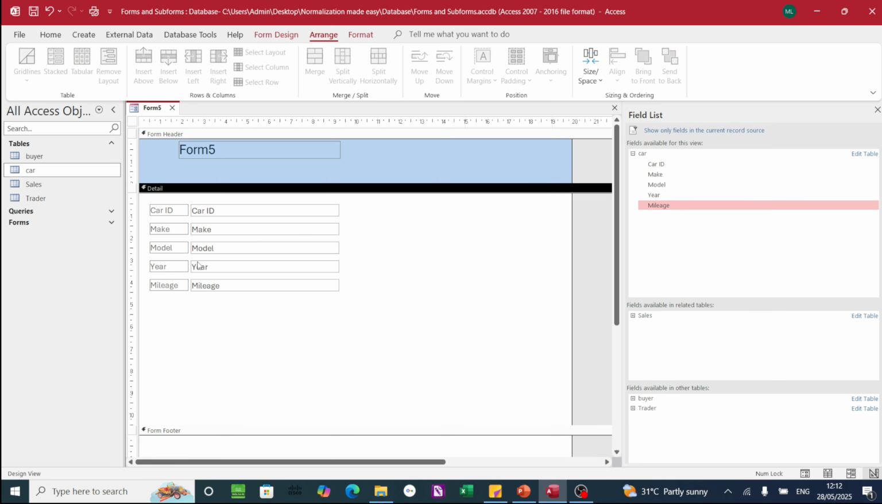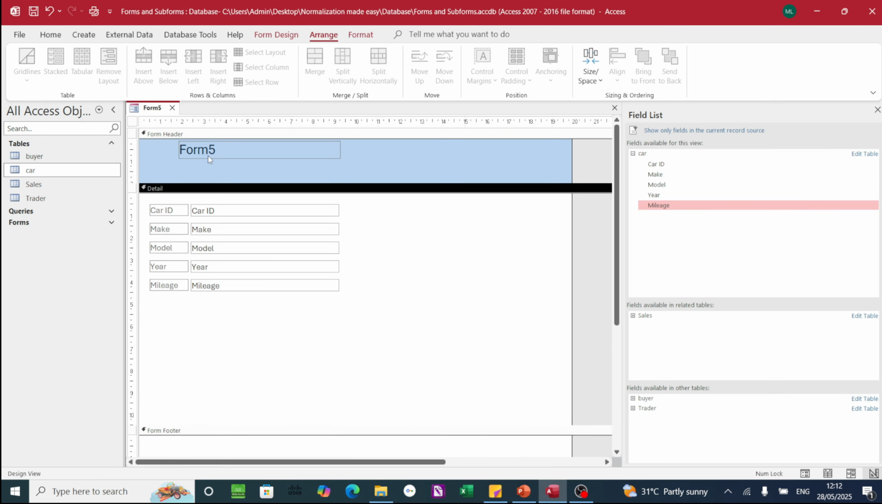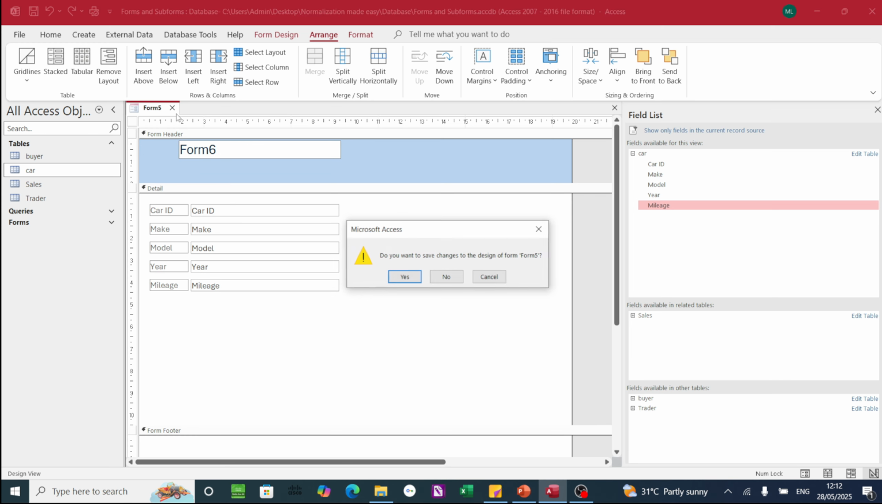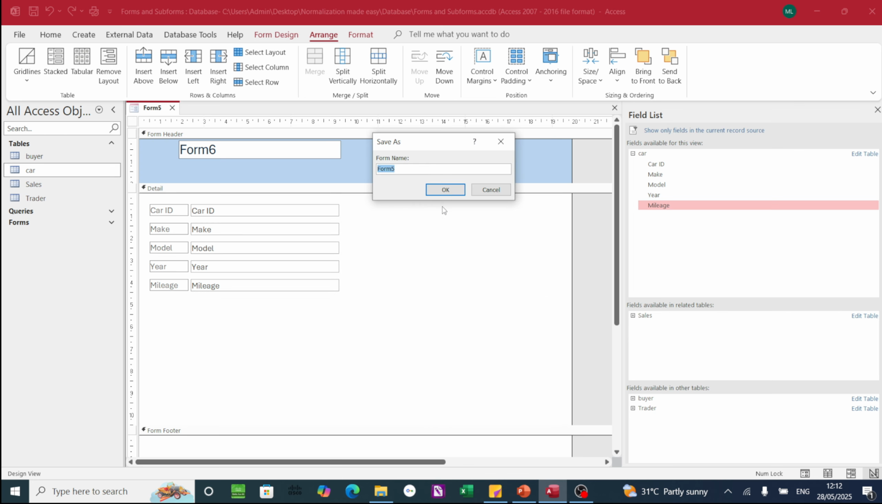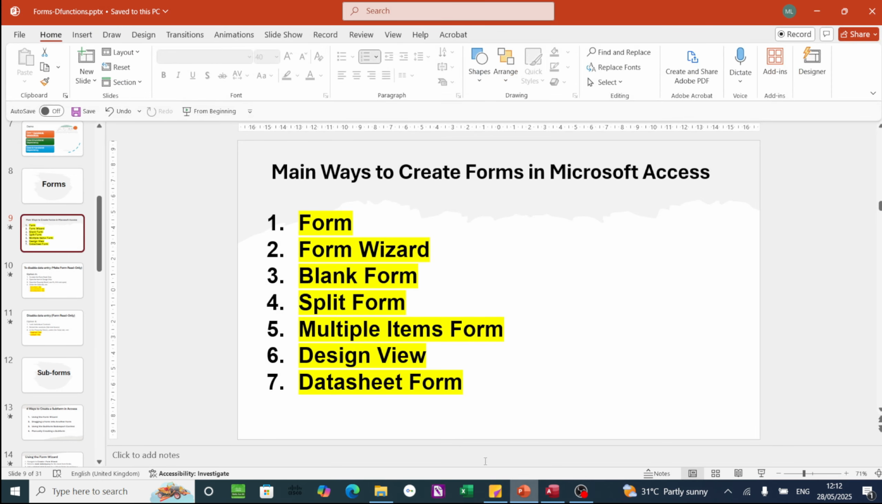Okay, so that is the sixth way of doing forms in Microsoft Access. So I'm going to save this here, say yes, Form 6, okay? And that is bringing us to the end.